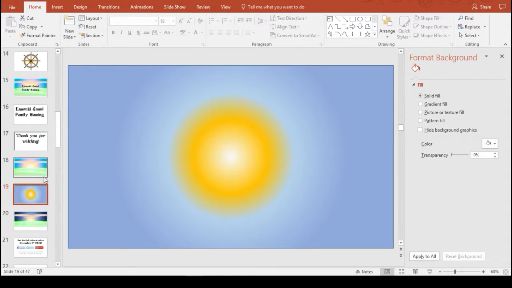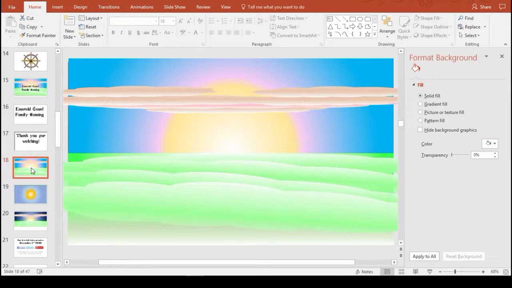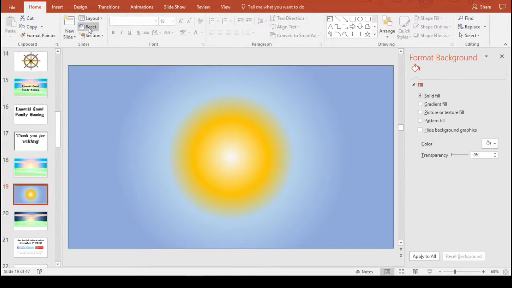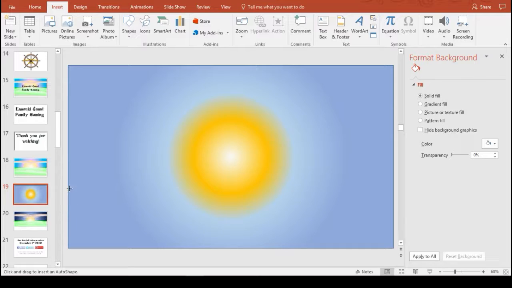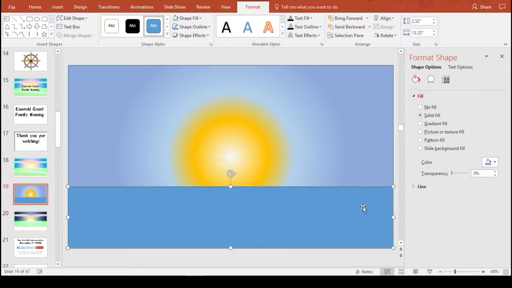Next thing I would add is really up to whatever you want. You could add the green background there for the ocean, so let's do that. That again is going to be an insert, a shape, a rectangle, and you can just put it wherever you want, make it as big as you want, and again go in and change the colors.